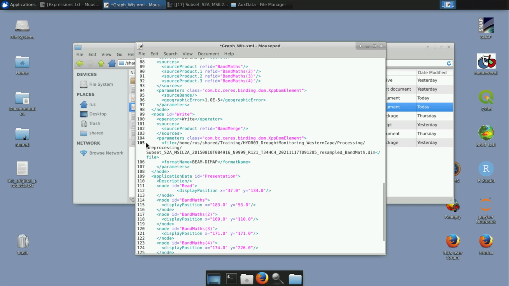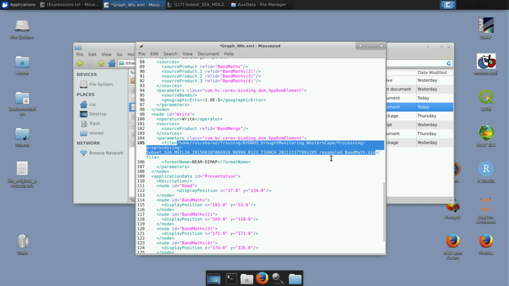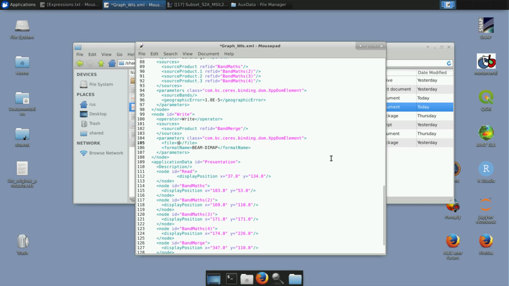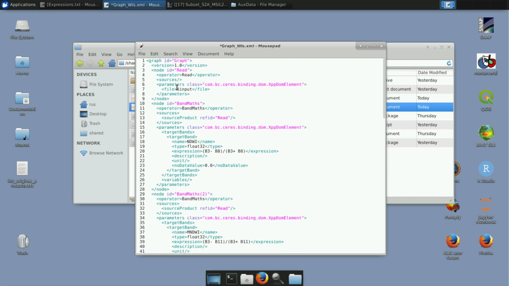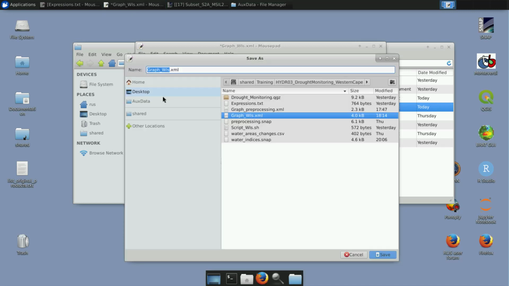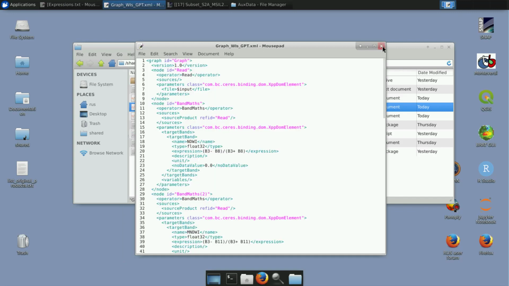So here in line number 105, you need to substitute this whole path with a new variable, which we will call later in our bash script. And I will assign it a name output. And I will not change anything. Our graph is ready to be processed in batch processing. So we need to save it. We go to File, Save As, and I will save it under the name as it has been assigned before, but I will add a suffix with underscore GPT. And I click Save. Now I can close it.